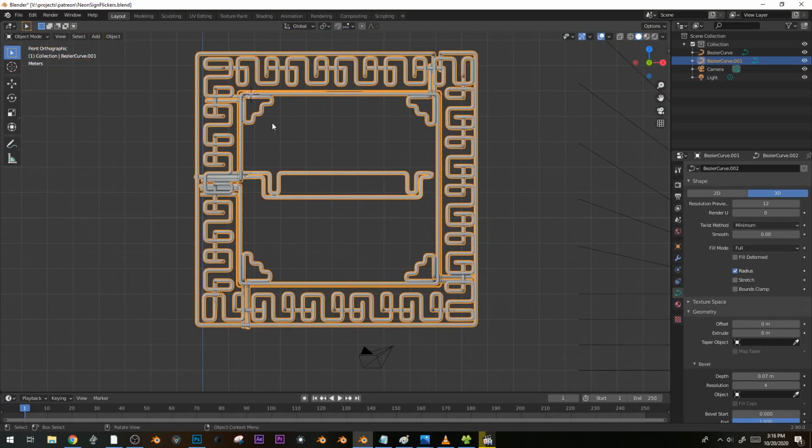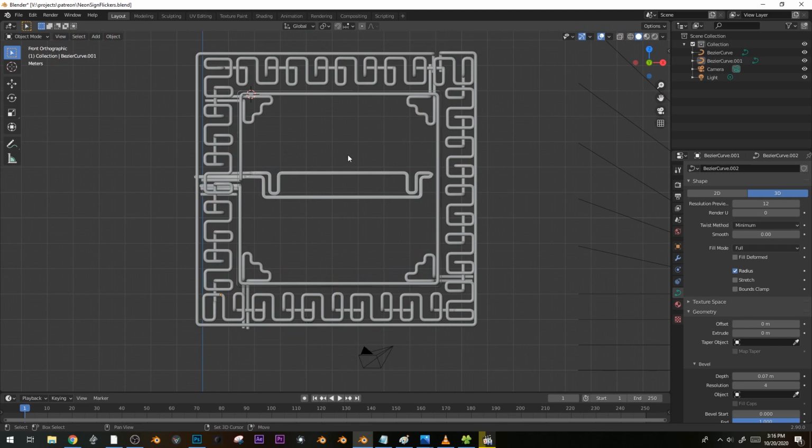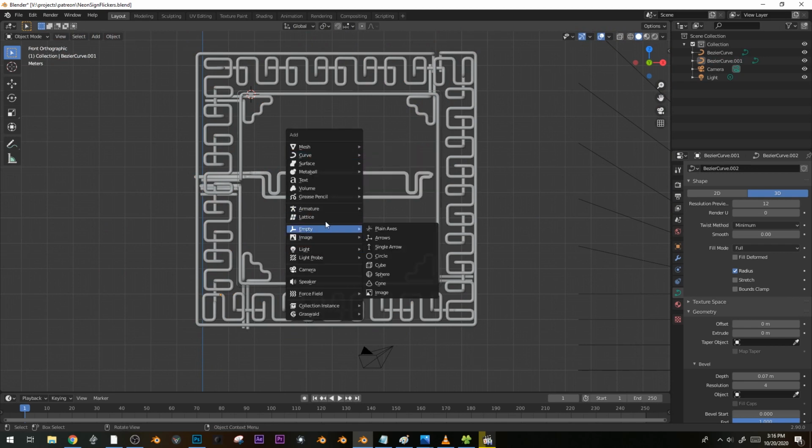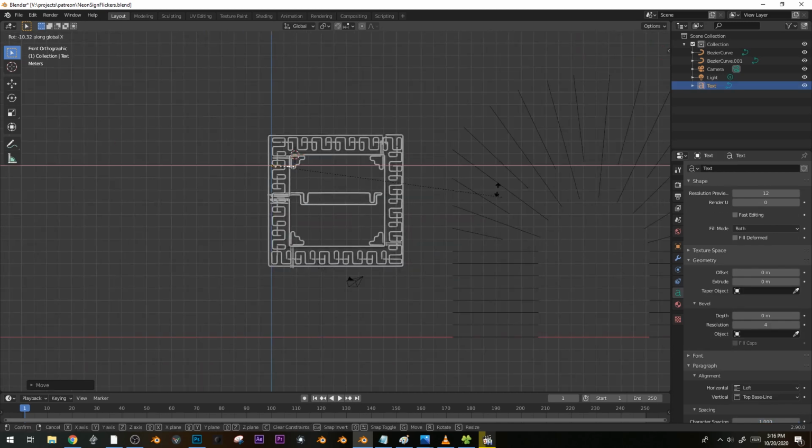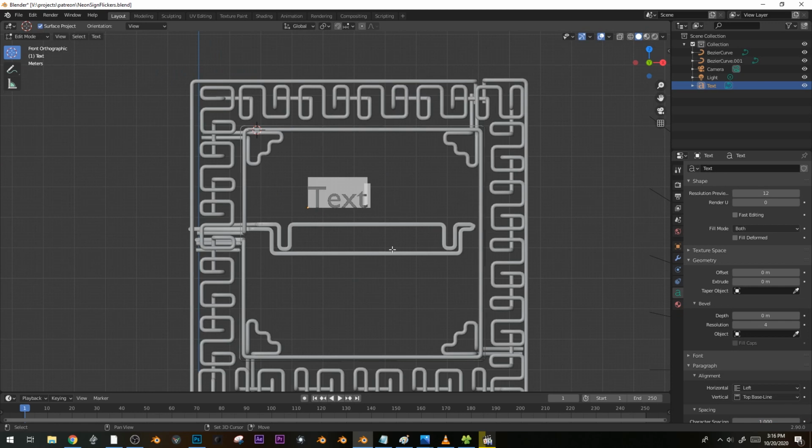I want to add something here, like, I don't know, what's this advertising? Magic tuna. Yes, this is the place to go for all of your magic tuna needs. Magic. Let's pick a good font.